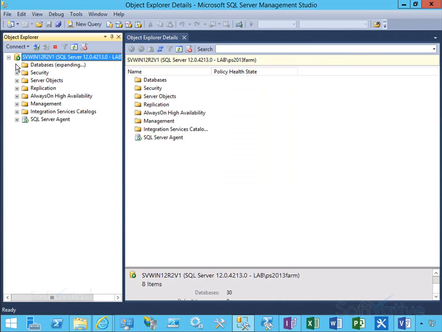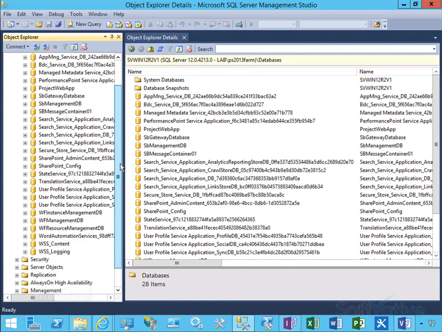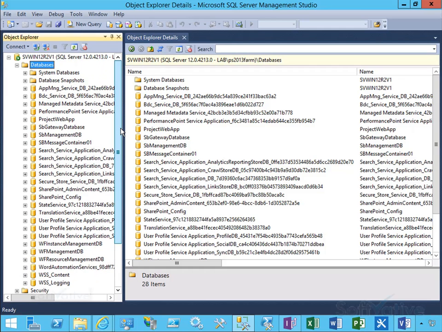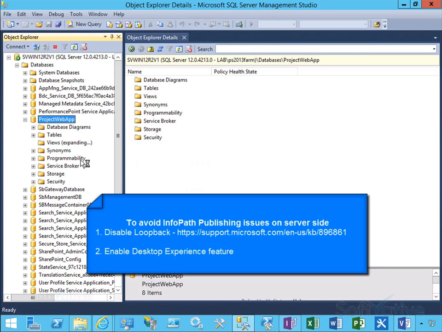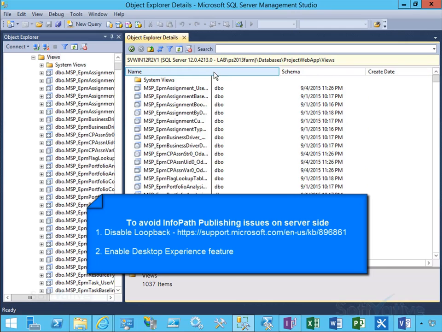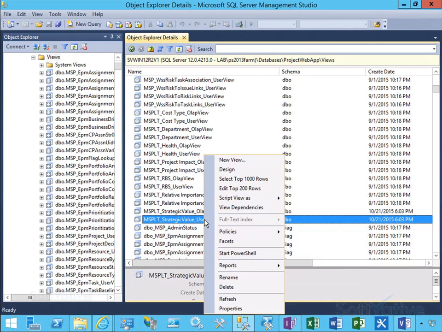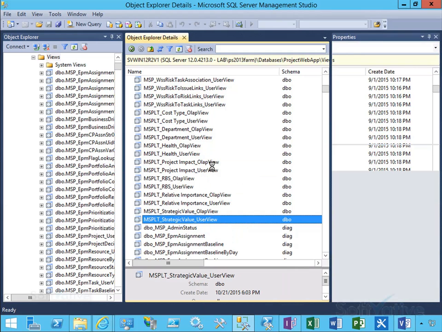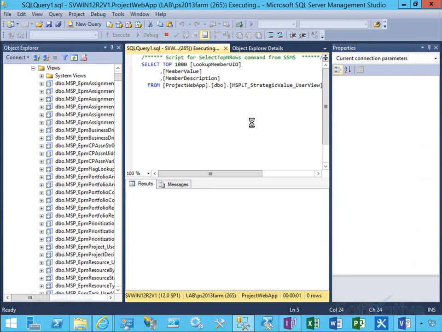Now we'll go to SQL Server Management Studio. We'll expand the database section and find the Project Web Access database related to our PWA instance. Now here, to avoid publishing issues within InfoPath, make sure you review these 2 options which we displayed in the callout. Now from the views section, we'll find MSPLT underscore strategic value underscore user view, and we'll return the rows for that view.